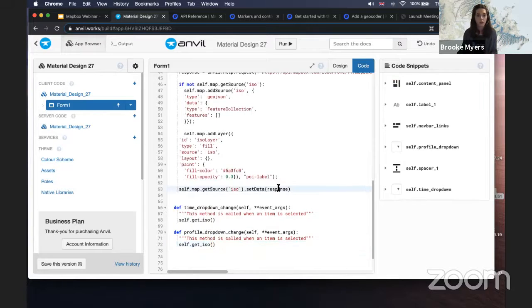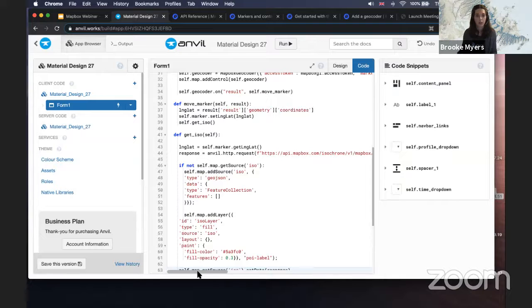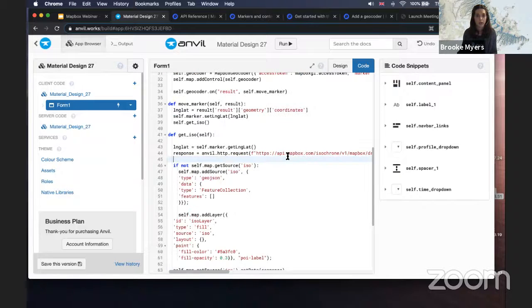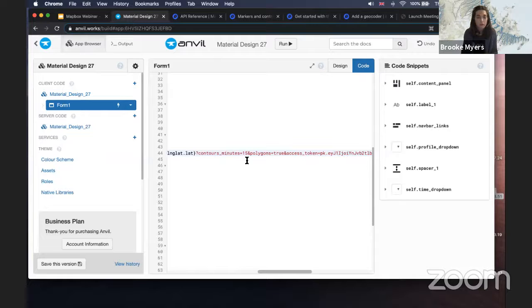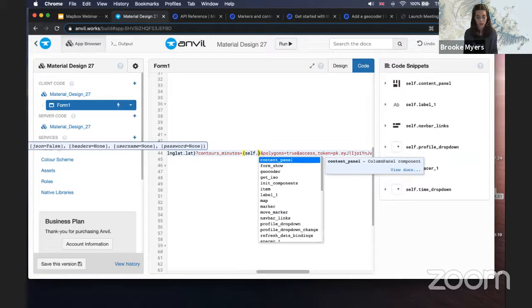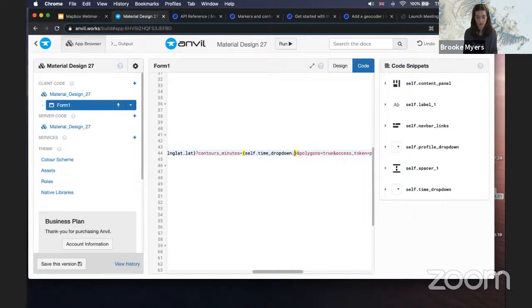However, it's still hard coded, so we can actually change that. So instead of driving, I'll just highlight it. Okay, so instead of driving, what we want is that self.profile dropdown selected value. That's what we actually want to pass in. And then for contours minutes, what we want to pass in is self.time dropdown dot selected value.